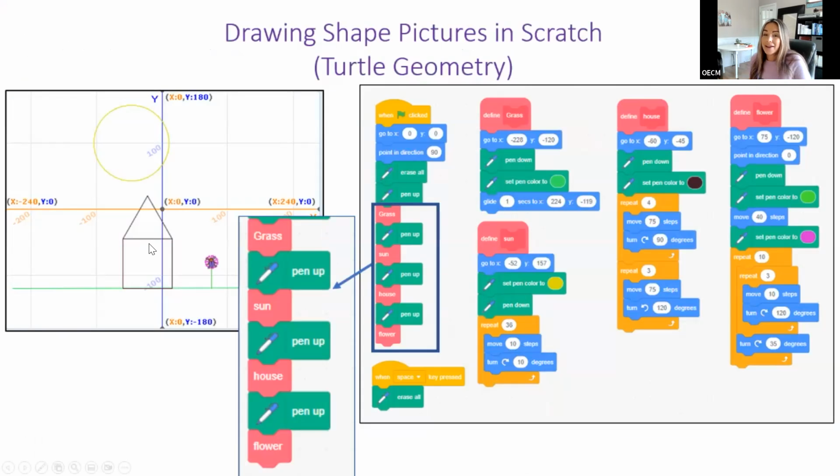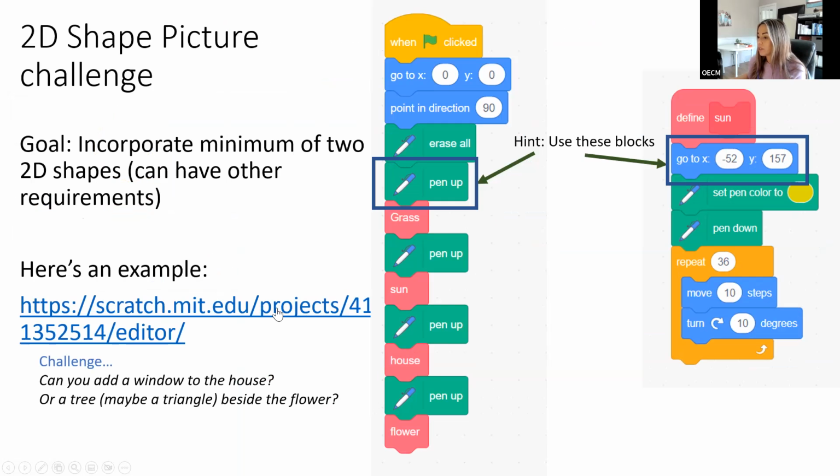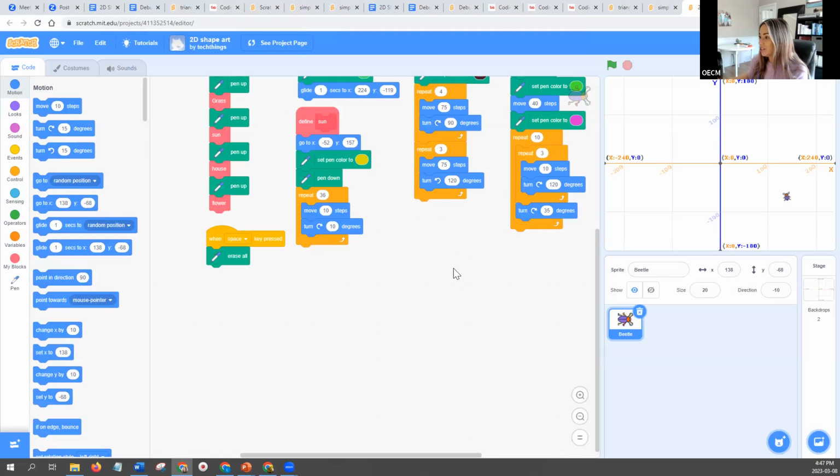So something I've done for fun with this is have students draw a bunch of shapes so that they can kind of see the purpose of why it's useful. So let's look at what that looks like. I gave this to teachers to try.